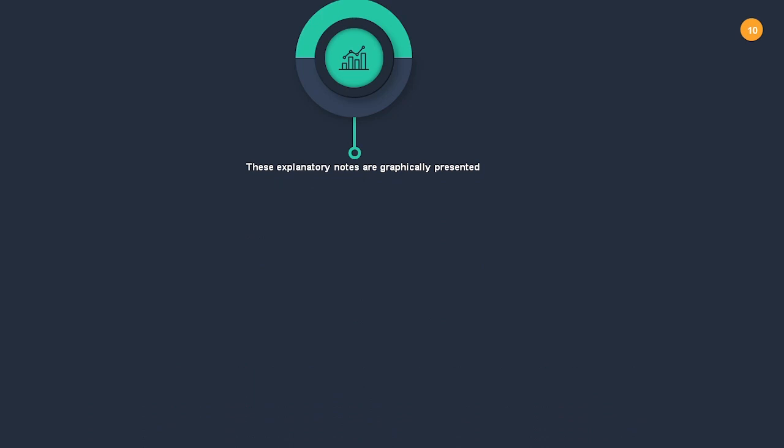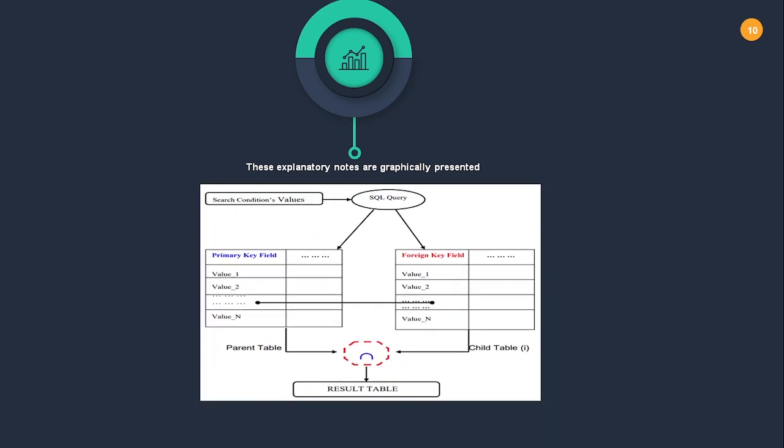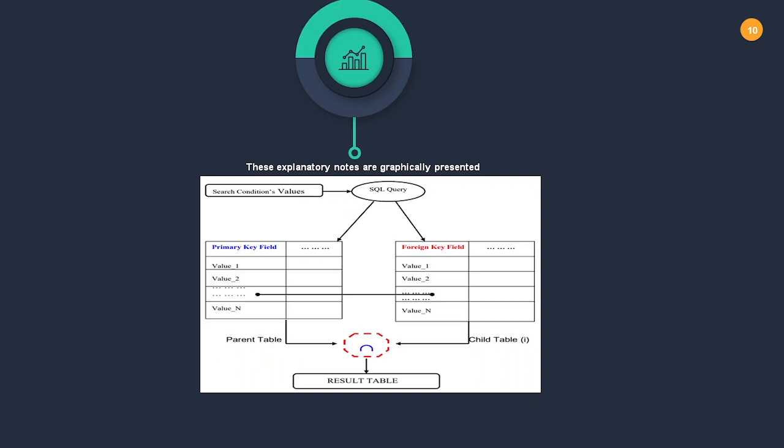So these explanatory notes are graphically presented. So here is the presentation of how all the data flows.